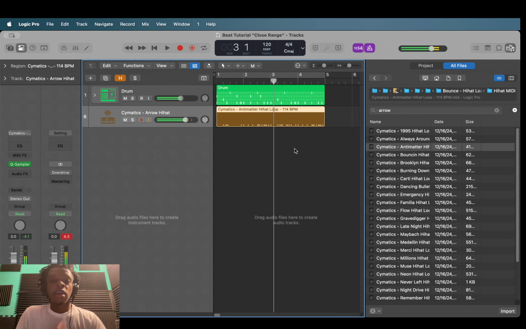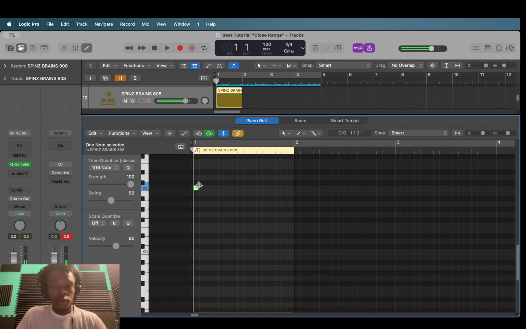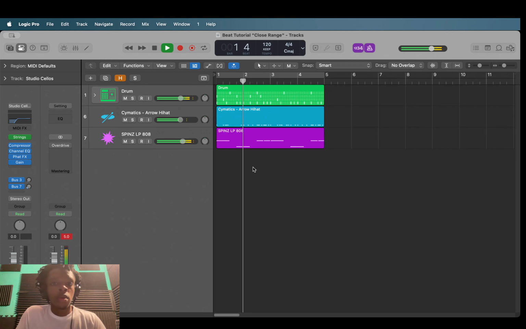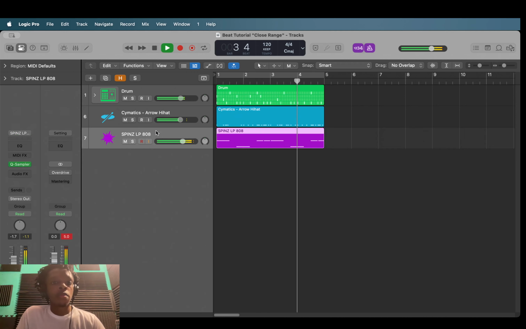Find that right 808. So I found that right 808. It's the pattern right here, this whole drum pattern. Drag the volume down a little bit.